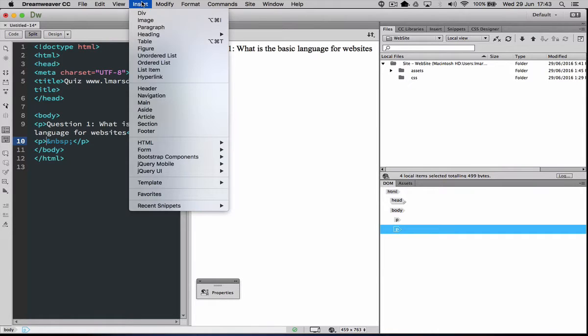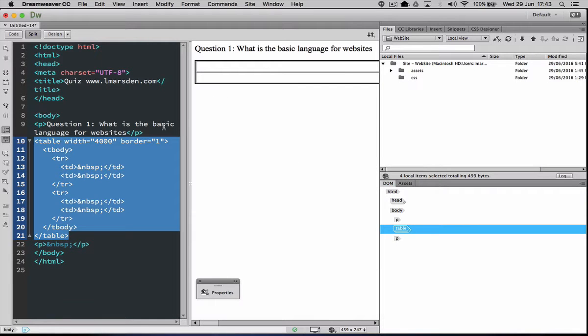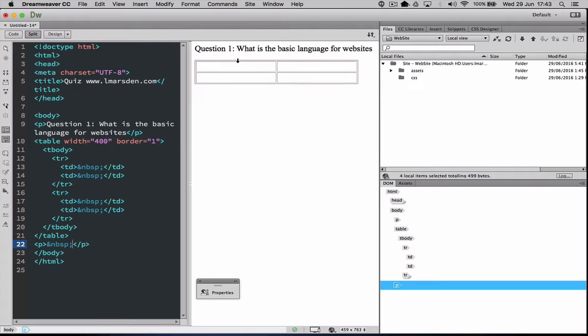Now what we want to do is put some options up for them to select, and I'm going to use a table to hold that. So I'm going to insert a table, and I'm going to have 2x2 and 400 pixels wide. You click on OK. At the moment I've got 4,000, sorry. So I'm just going to quickly edit that, and now it's back to 200.